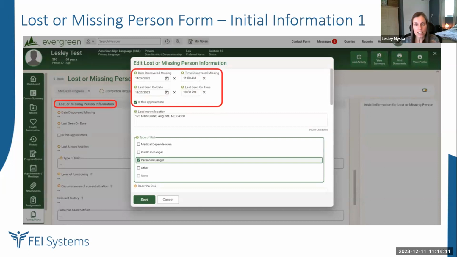If you do not know the exact times, you can check the "Is this approximate" checkbox to indicate that the times are not exact. Next, you will be required to provide the last known location. You can then select as many types of risks as the situation presents. If you select at least one item from the type of risk list, then the option for none will become grayed out and you will not be able to select that choice without first unchecking all of the other selections. If other is selected, you will be presented with a text box for describing the other type of risk.